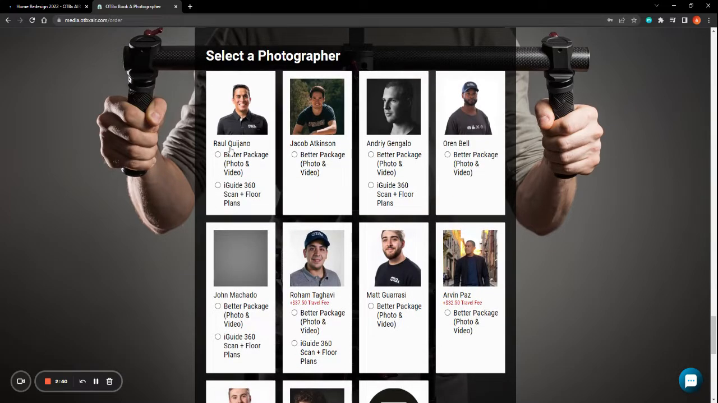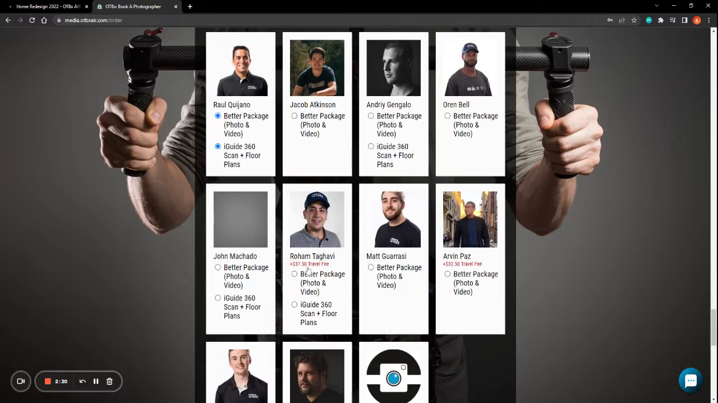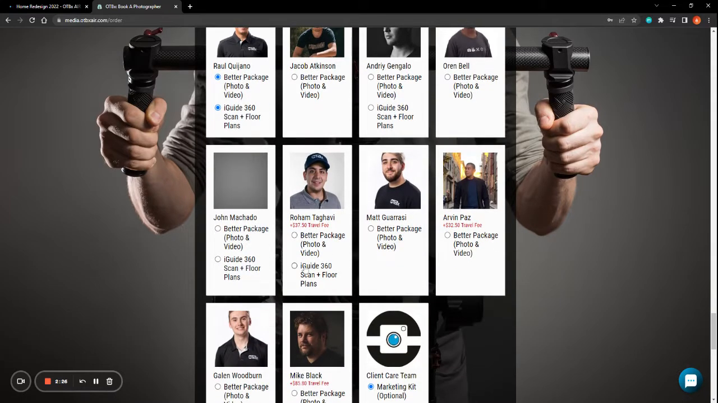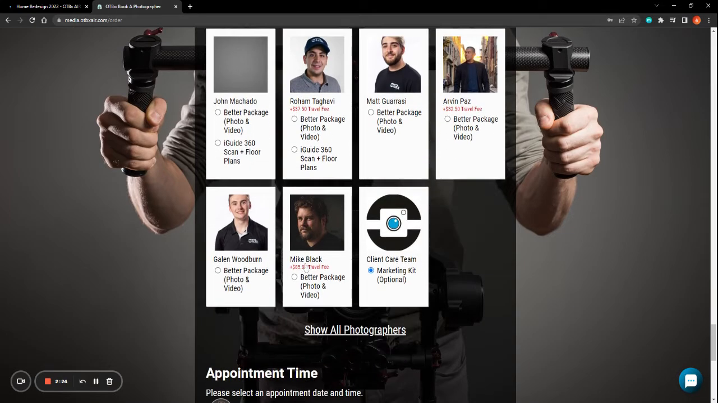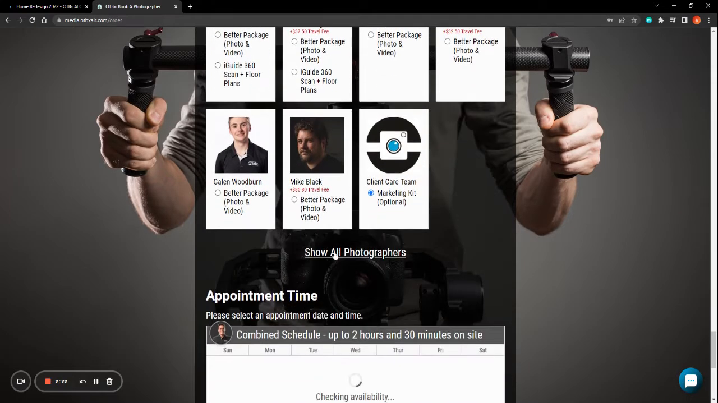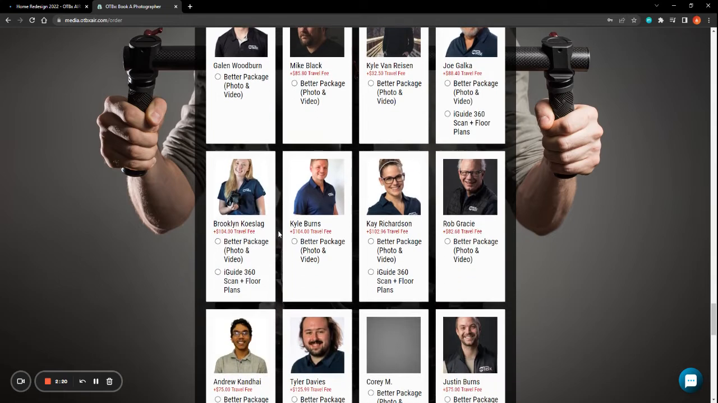Now comes to booking the photographer. Raul here can do both the Better package, photo and video, and he can do the iGuide 360 scans, so we can select him. And if your favorite photographer is outside the range, there is also a travel fee here that is associated with the photographer. If you don't see your favorite photographer here, you can click Show All Photographers, go down here and select Rob or Kay or any one of the people here if they're your favorite. But please be advised, there always is that travel fee if they're outside of the range.